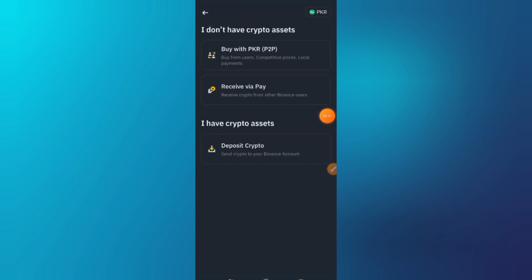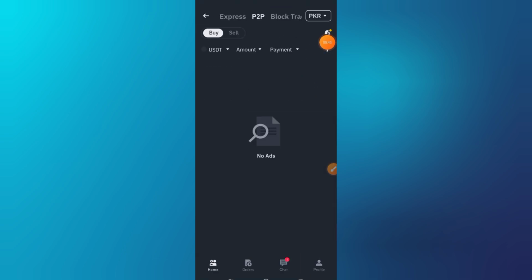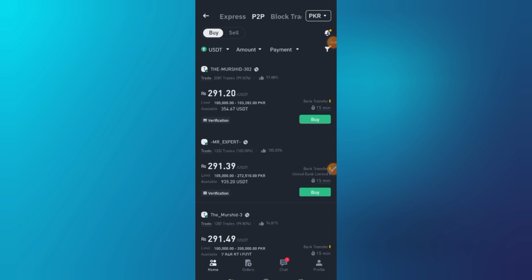So why do these restrictions happen? Binance P2P restrictions can be due to several reasons: incomplete identity verification, violation of trading rules, security issues or suspicious activity, or inactive trading behavior for a long time. Here's how to fix it.